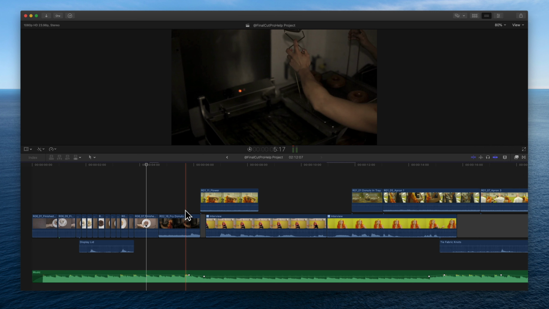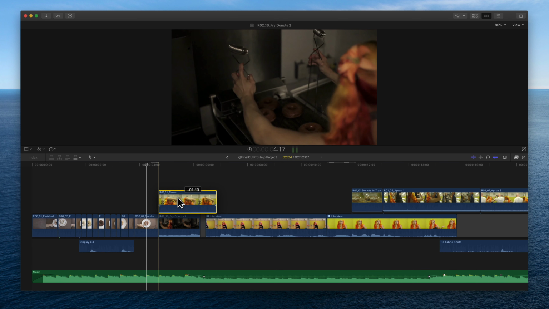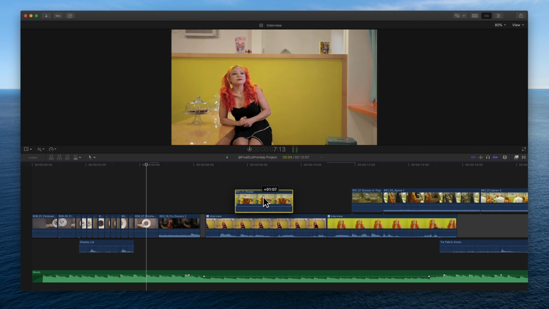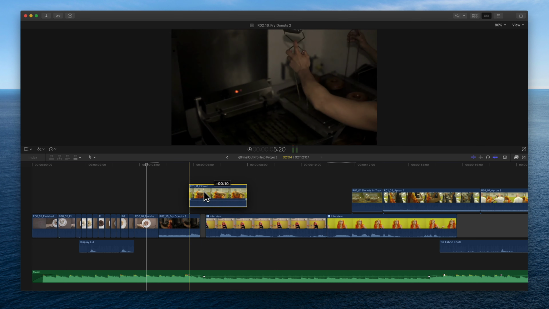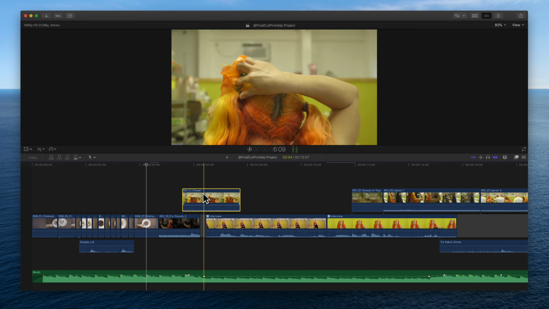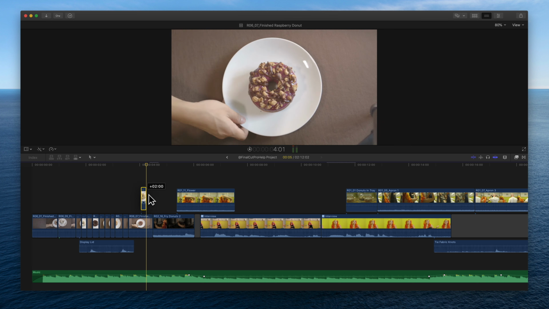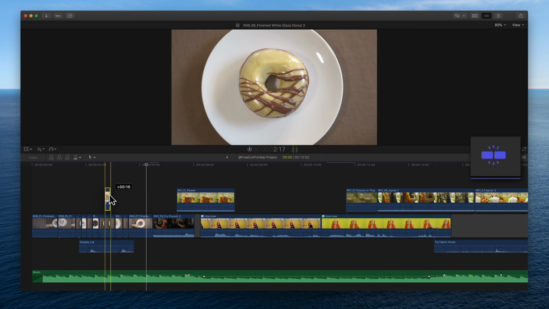Snapping also works for moving clips. While dragging a clip, notice the clip snaps to other clips and edit points. Enable or disable snapping on the fly while dragging a clip by pressing the N key.